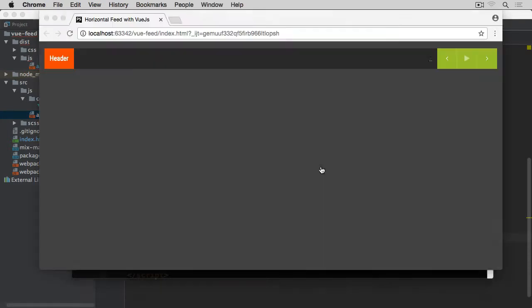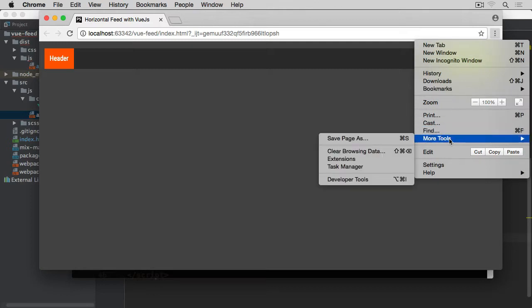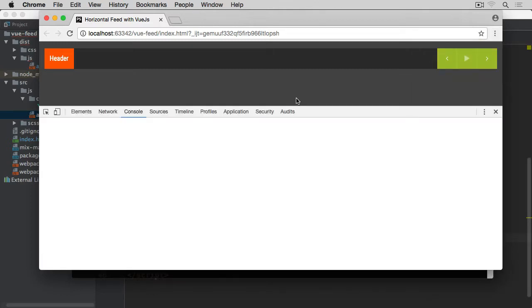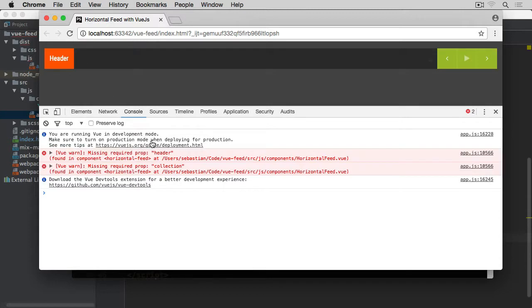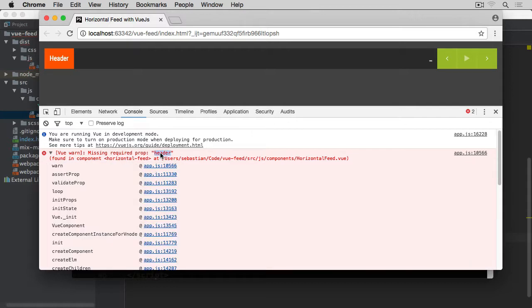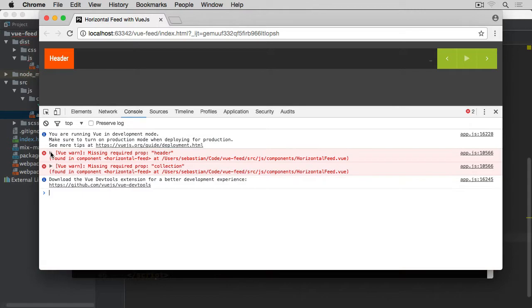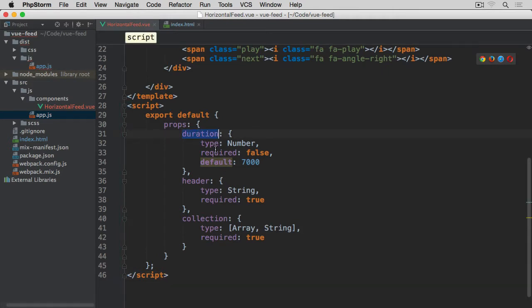Okay, now if we compile our component and all the other assets, once it's all done, we preview everything in a browser and open the developer tools: more tools, developer tools, there we go. If I open the console after refreshing, you'll see that we obviously have some warnings here. First of all, it tells us that a required property is missing, which is the header. That's the first one. The other one tells us that we're missing the property collection. It doesn't squeak about the duration, because duration is not required and it has its default value associated with it.